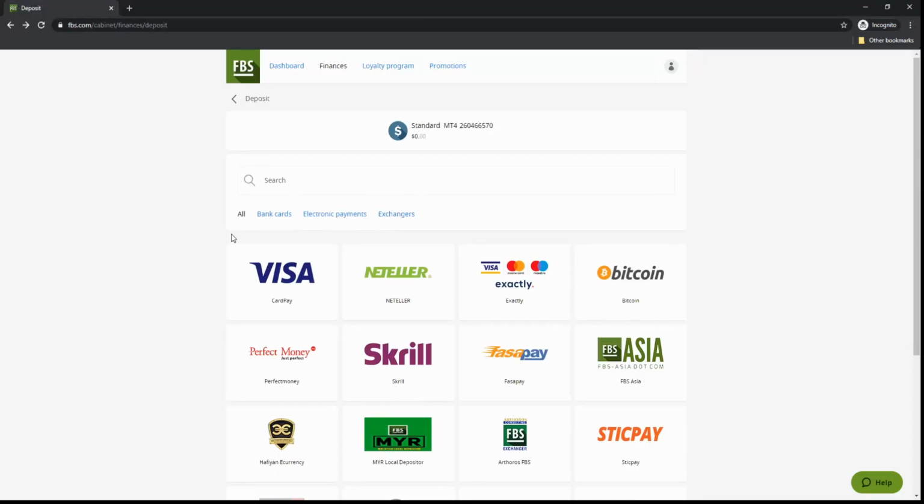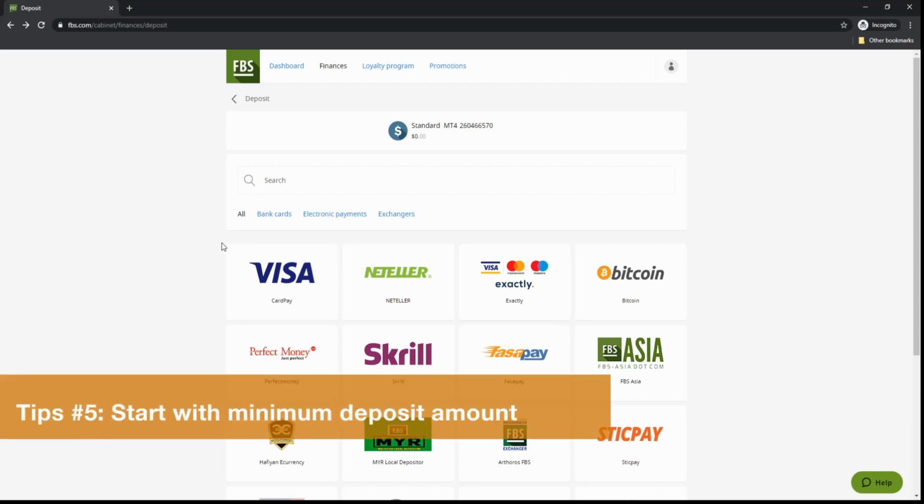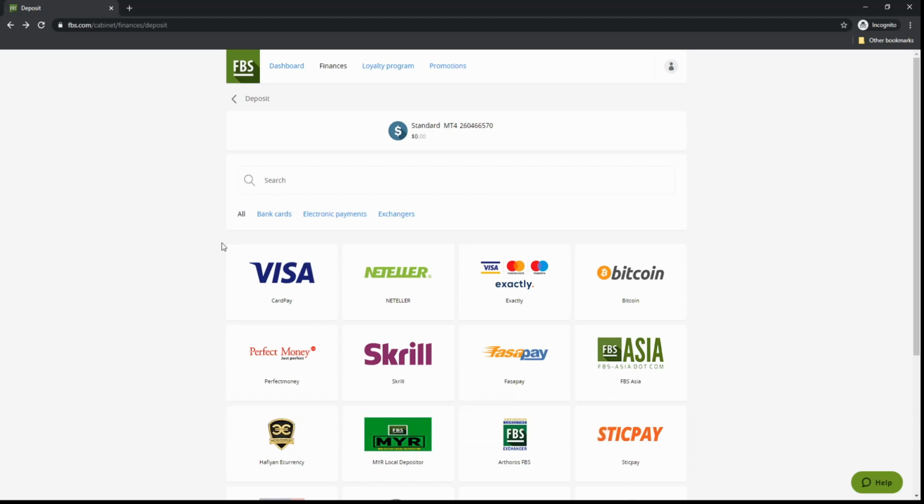Once you have confirmed everything, now is the time for you to deposit your fund into this broker. I will recommend for the first deposit, always start with a minimum deposit, because you will not know what this broker's behavior is and how easy it is for you to withdraw your hard-earned money. So a minimum deposit to test out this broker.